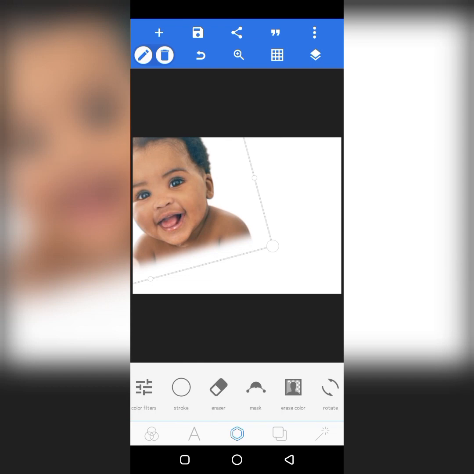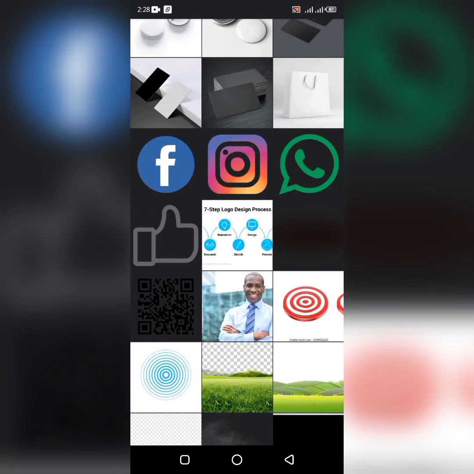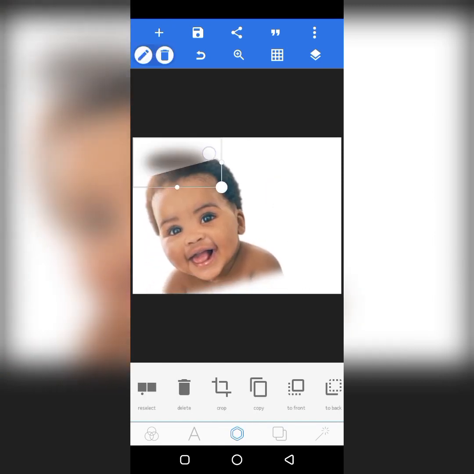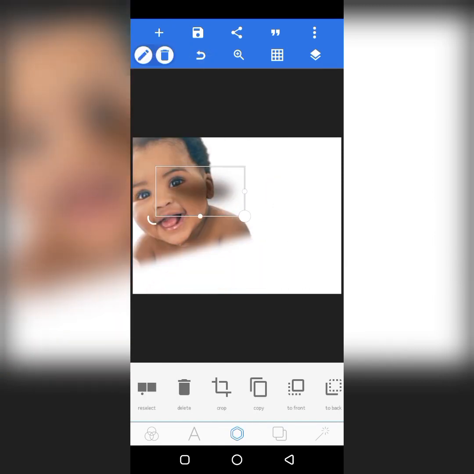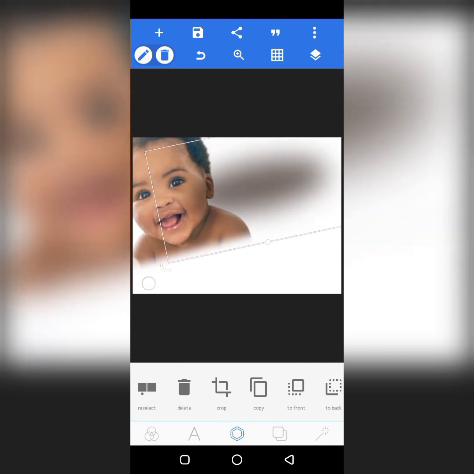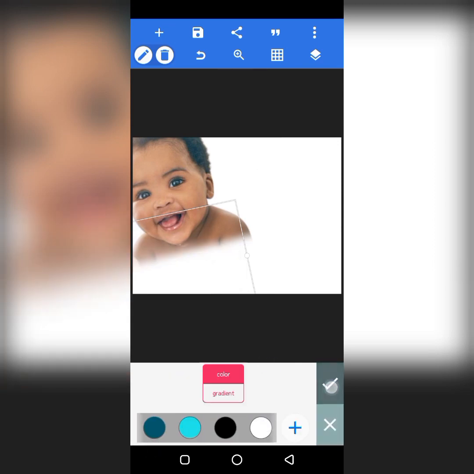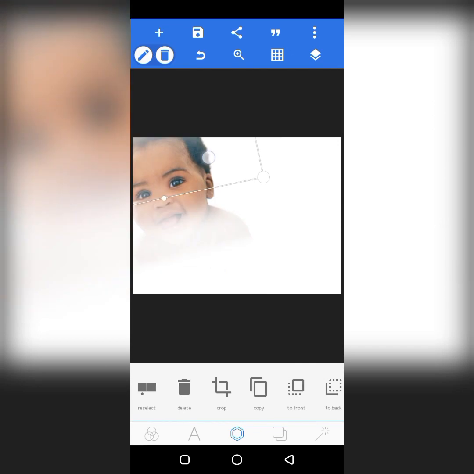But that is not perfect. What I'm going to do is to import the shadow. I use the shadow a lot to fade images. So there you have it. This is the shadow, and I just have to increase it a little bit, then rotate and change the color. So I'm going to duplicate this multiple times. There you have it, perfectly faded.